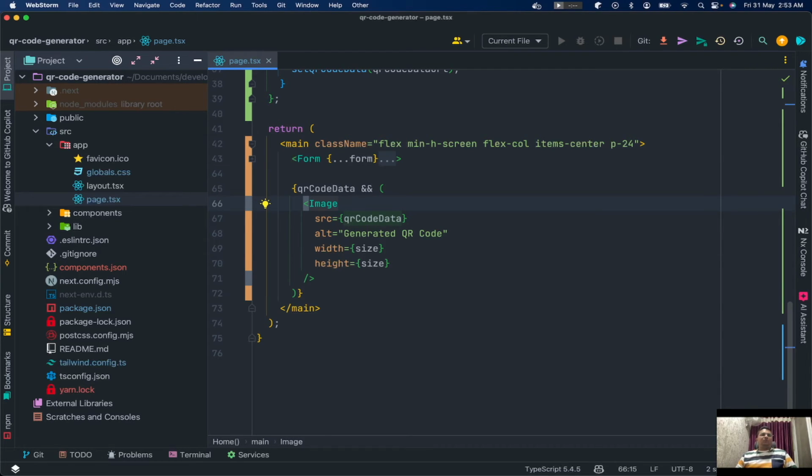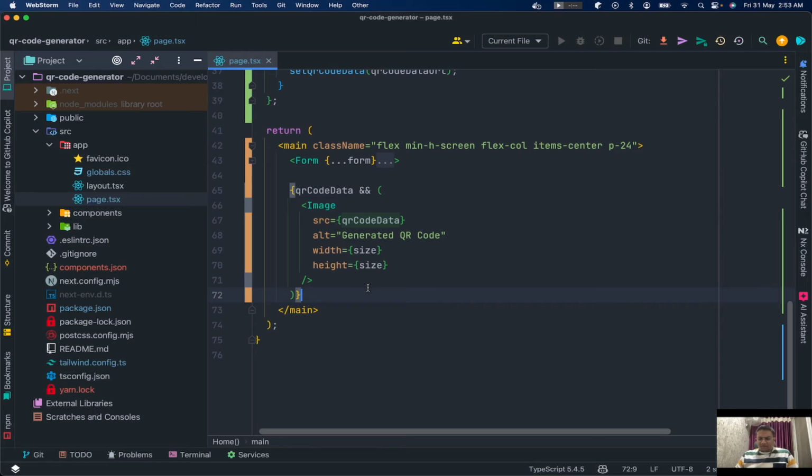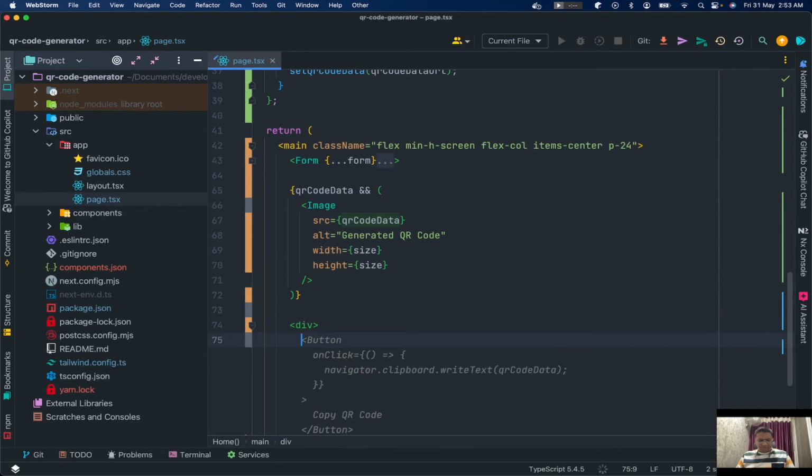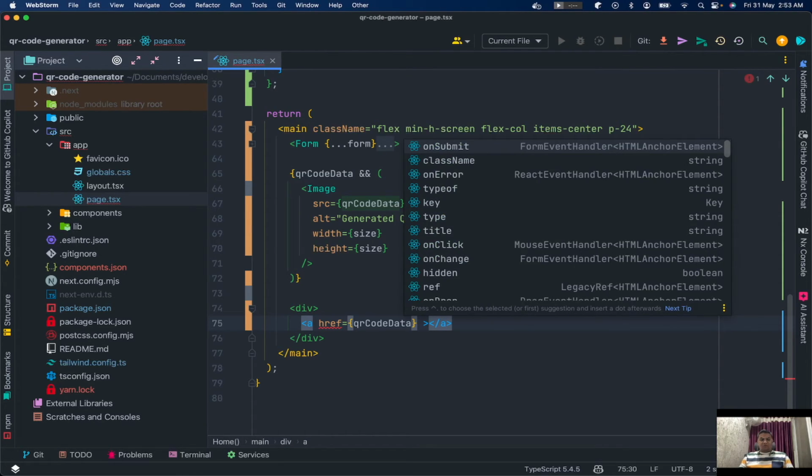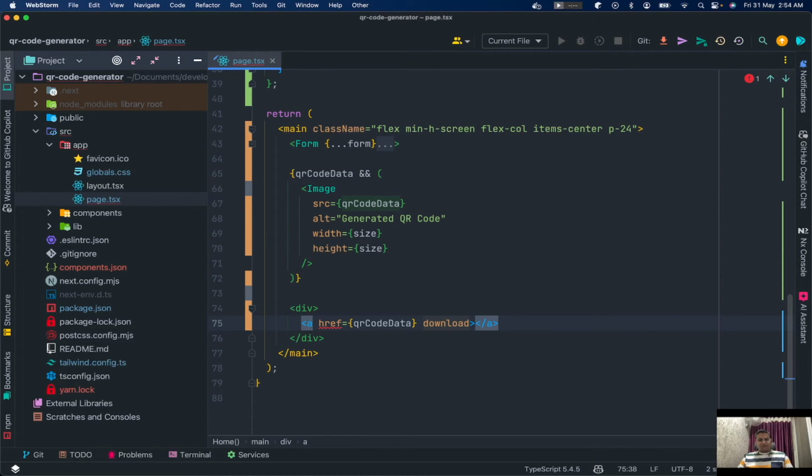So now what we want to do is add a downloadable functionality, right? For that, it is a very simple thing. First, we will add a div. Add an href. We will pass the QR code data, and what we will pass is the download attribute, and nothing else. Now we will specify this QR code string.